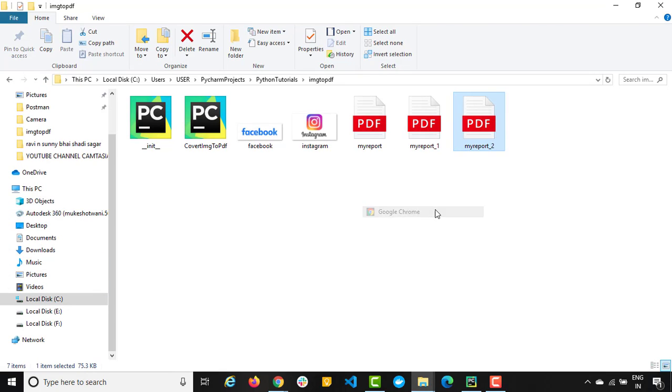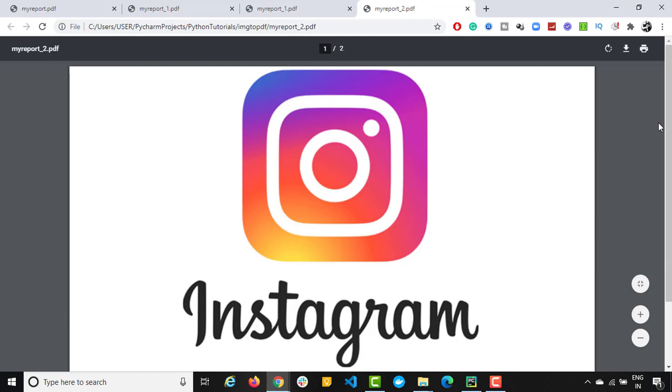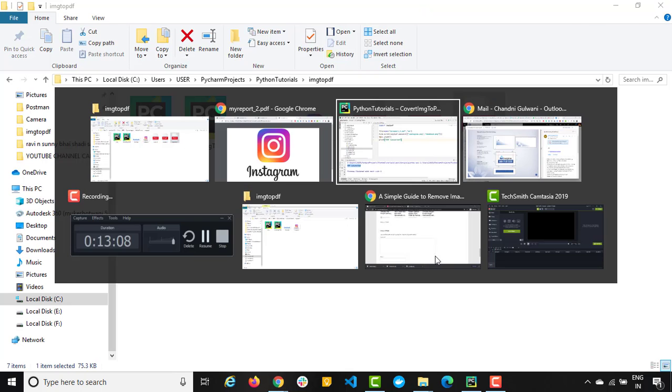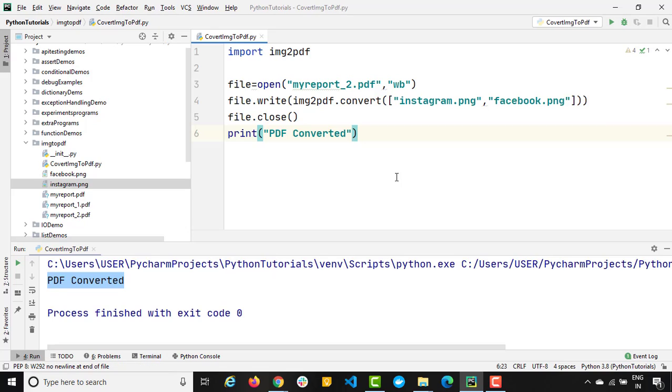Let's open this in a Chrome, and you can see it has 2 pages right now. You can see 1 by 2. So one is Instagram, second is Facebook. So depends on the image, it is just going to take the same image, it is going to convert into PDF. Now this looks good, right?